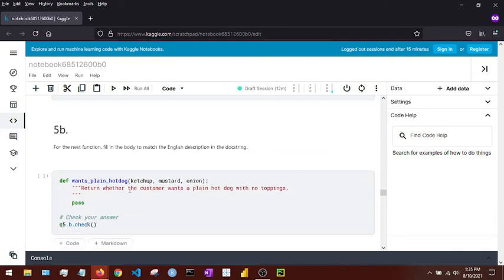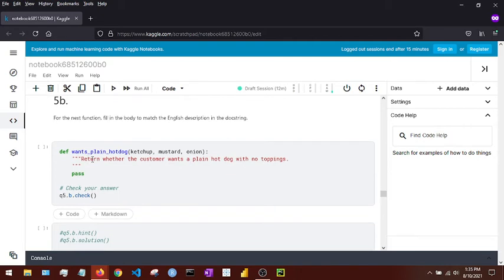Let's jump on to the next question, 5b. Here the function name is wants plain hot dog. Return whether the customer wants a plain hot dog with no toppings, right? In this case, we again need to use a not statement. So let me type this code for you first. Even if one of these statements is true, let's use this statement only, it will give me an output of true, right? So if a customer wants just ketchup or just mustard or just onion, this function will return true, right?